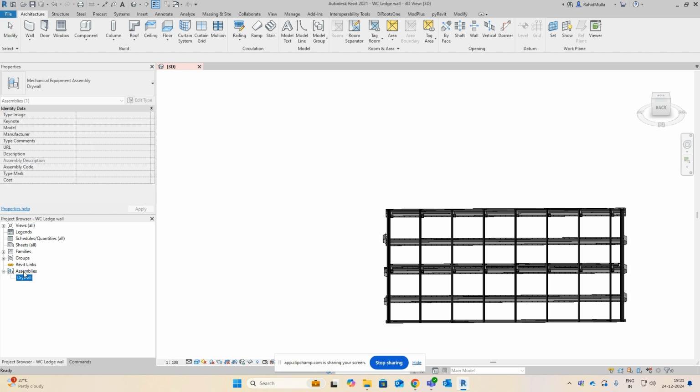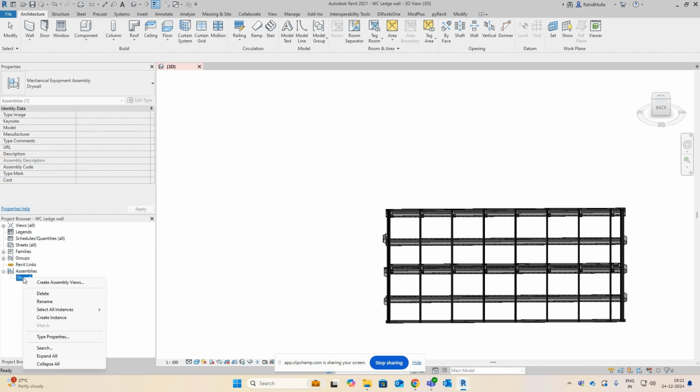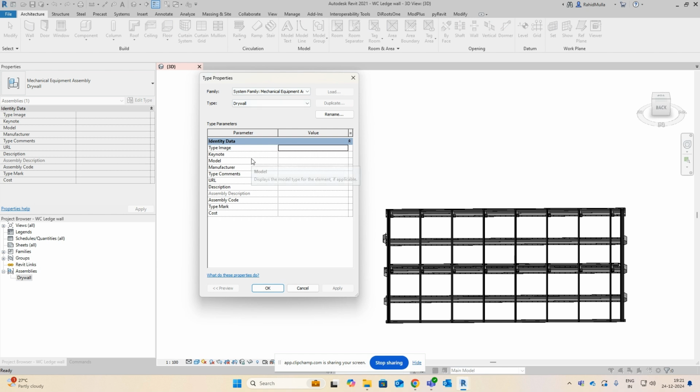So if I click on this drywall, there are so many different options that I get. Create assembly views, and if there are multiple instances I can select that. And then this assembly also has type properties. You can assign a keynote to it.